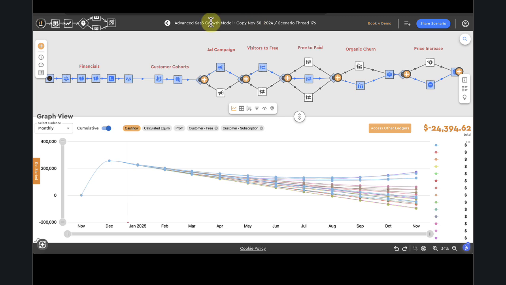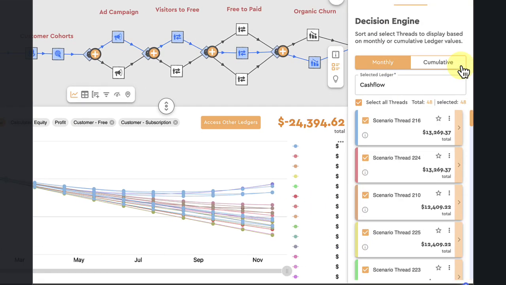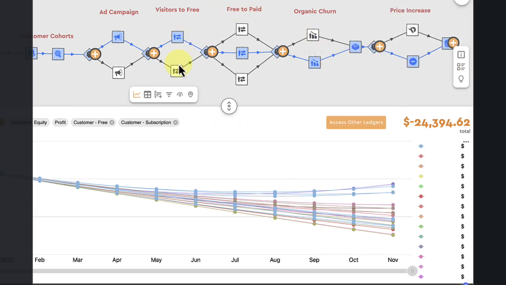And in this advanced SaaS customer growth model, we're going to look at 48 different scenarios that are all calculating concurrently based on a number of different variables and drivers.